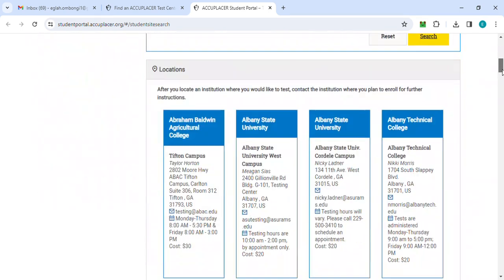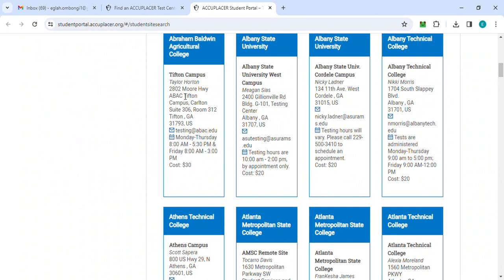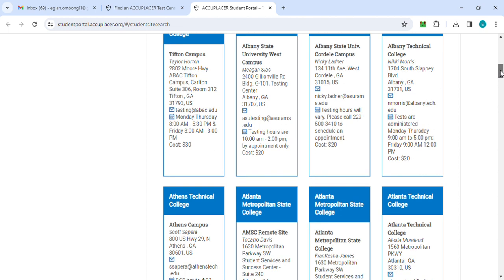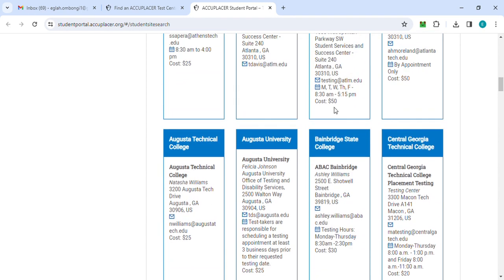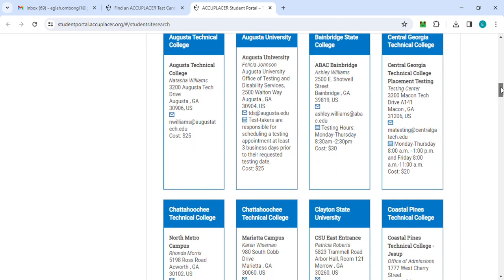Yes, this one has some. You see, I was saying that you need to pay. Like this one, the cost is $30. This one is $20. This one is $20. So you can see you have to pay for the test. They have given you all the details to contact them to book the tests, or for them to give you the procedure of how you will book the test. You see others have the cost of 50.